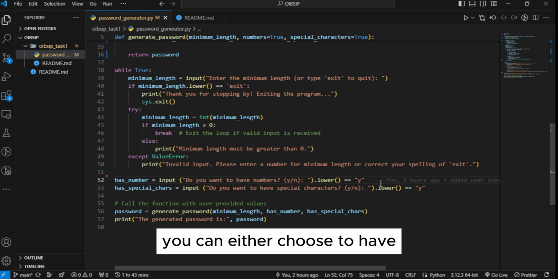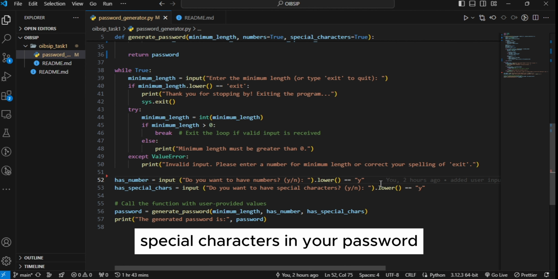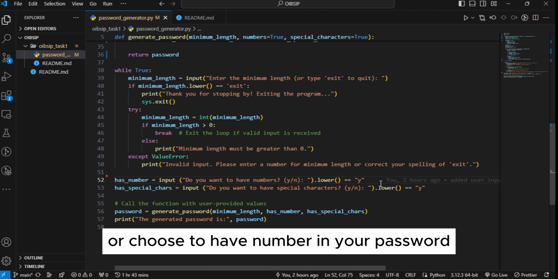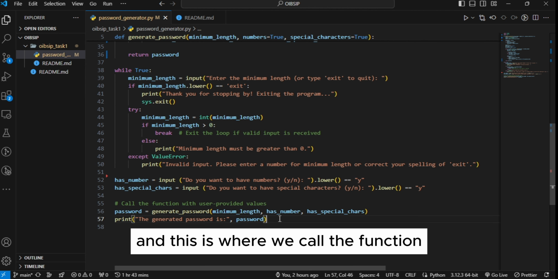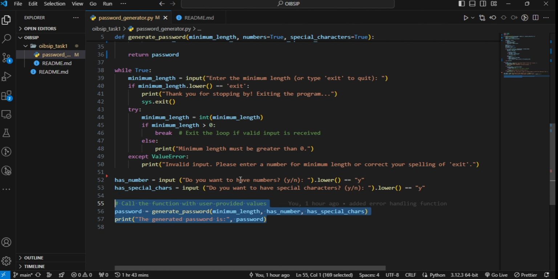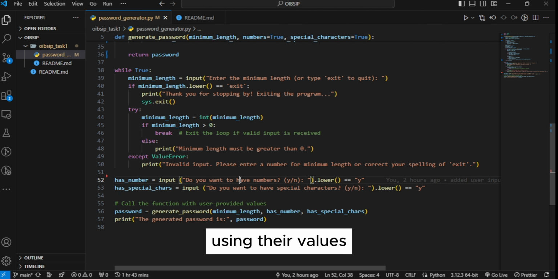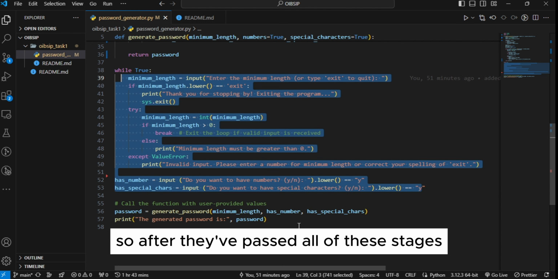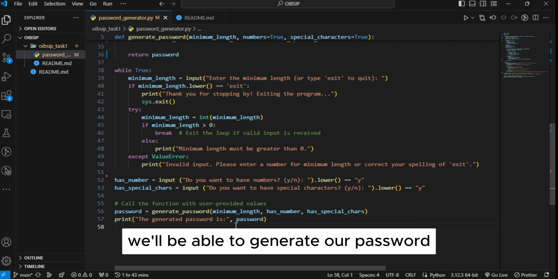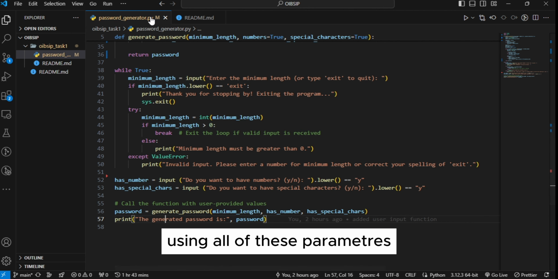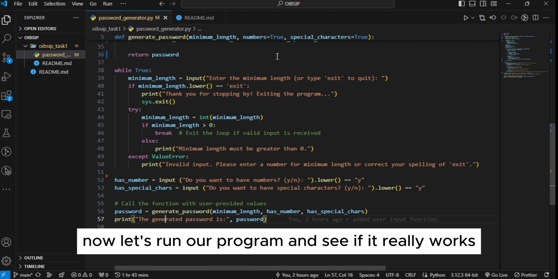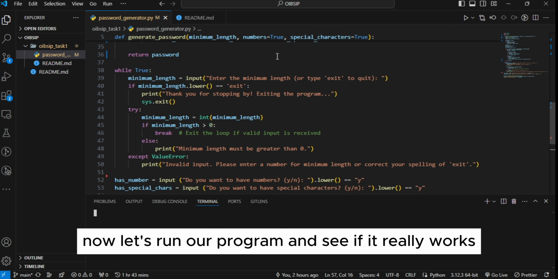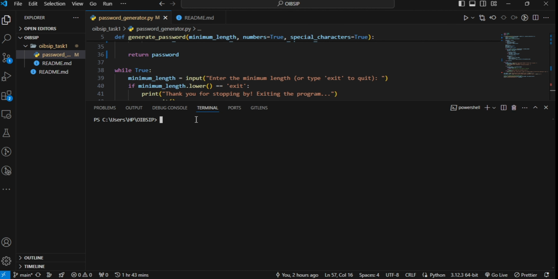You can either choose to have special characters in your password or choose to have numbers in your password. And this is where we call the function using their values, whatever the user provided as the value. So after they've passed all of these stages, we'll be able to generate our password using all of these parameters. So now let's run our program and see if it really works.